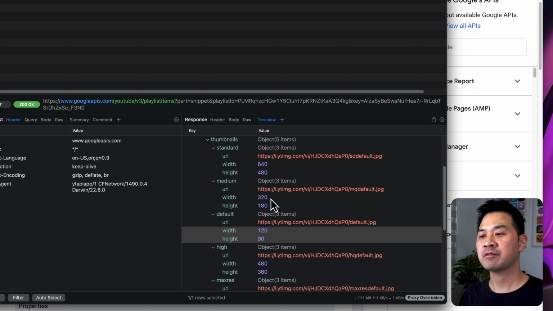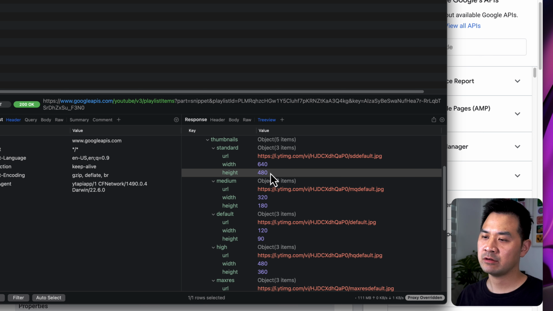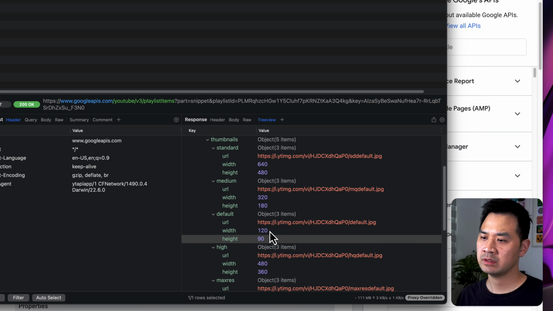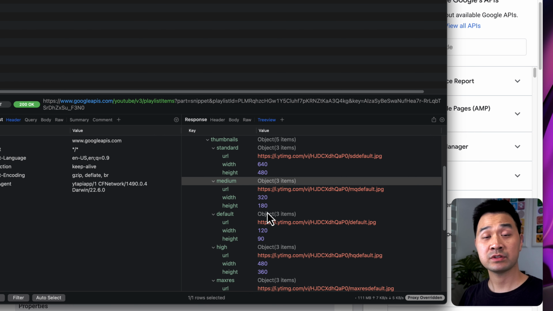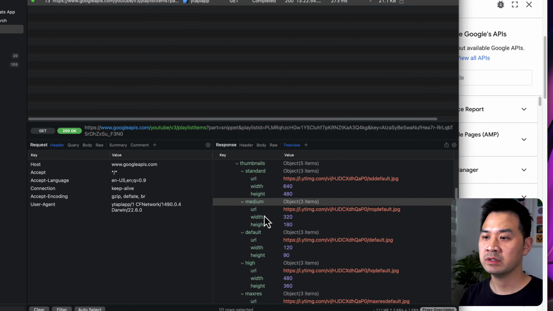But I remember why I chose medium: the aspect ratio is different. Some of these look more square and some of them look more like widescreen. After trying them out, I figured out that medium was the one that displayed nicely, so that's what I chose.